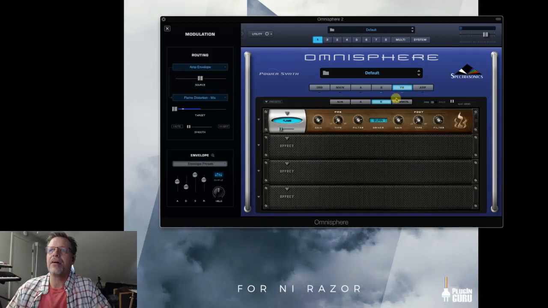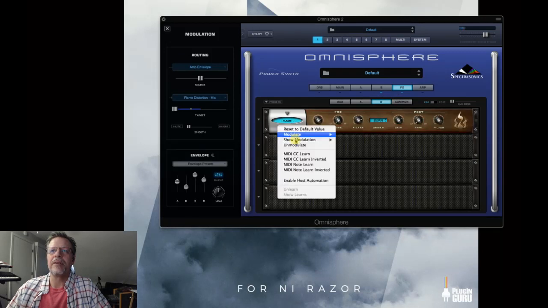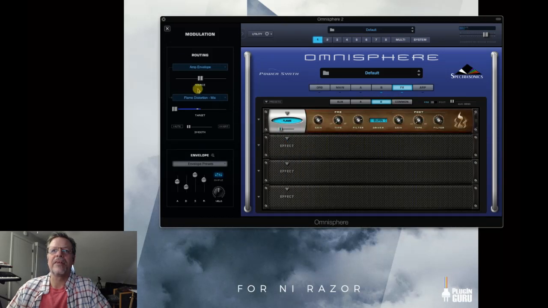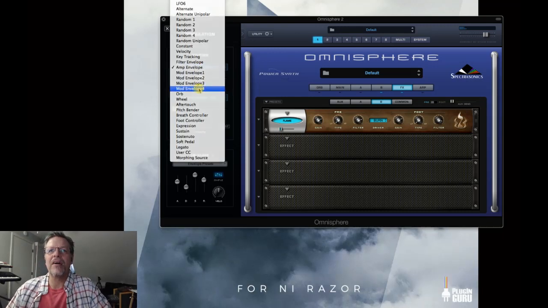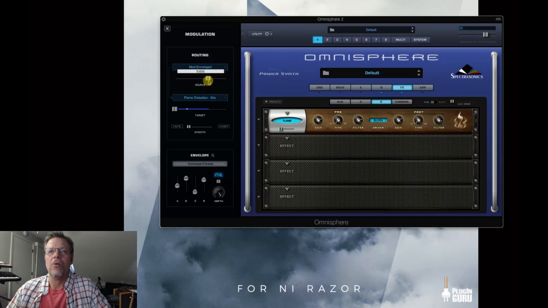So if I'm here, effects, B, and I say show, there it is. So amp envelope is not right for the flame distortion mix. We want mod envelope 4. We need to be more dramatic, so let's find our distortion we like. And let's use that too.